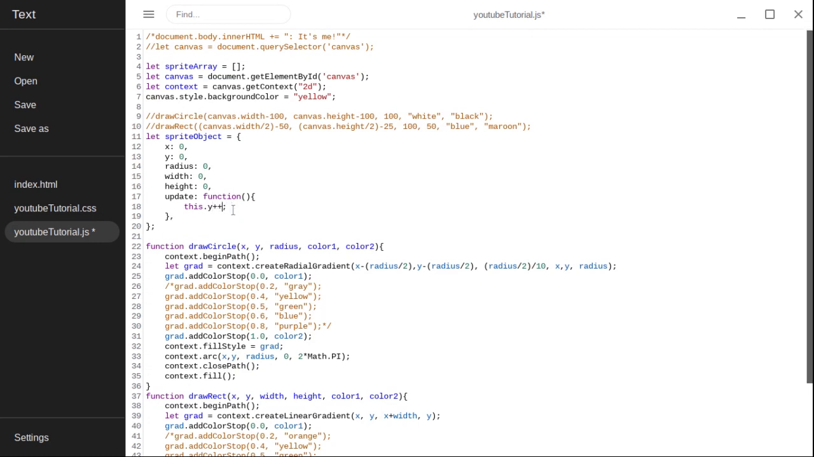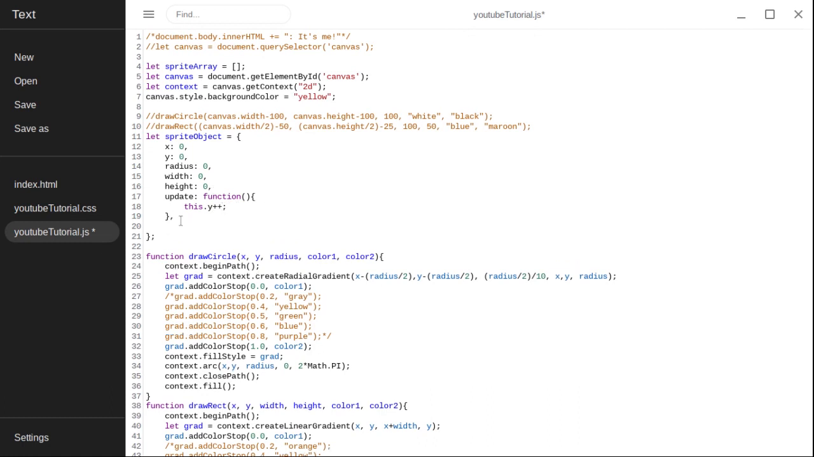Another way to write plus equals, if you're just adding 1, you don't have to write plus equals 1. You can just say this dot y plus plus. Those two are the same. I'll just leave it like this because this is easier to read. This dot y plus plus means add 1.